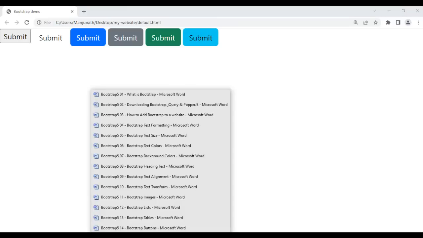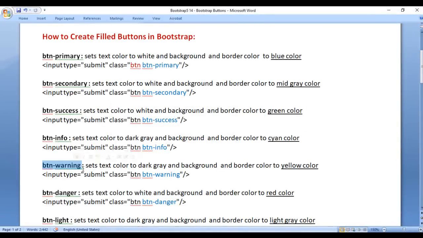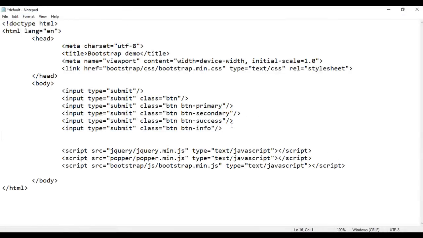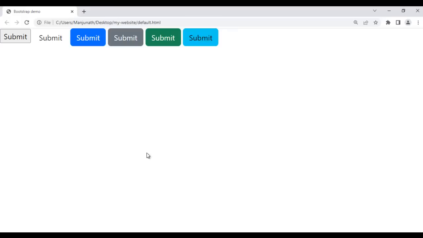Fine. Next we have btn-warning. It sets the text color to dark gray, background and border color to yellow color, guys. If I copy this and paste down and change the class here to warning, if I say file, save, go to browser and refresh, you can see the text color is gray color, that's black you can say, and the background color is yellow. Even the border is also yellow, guys.